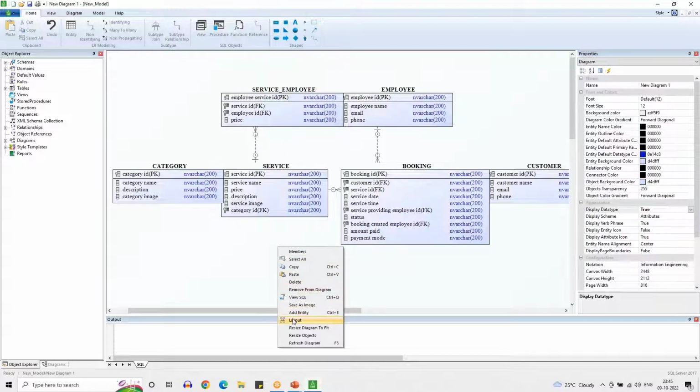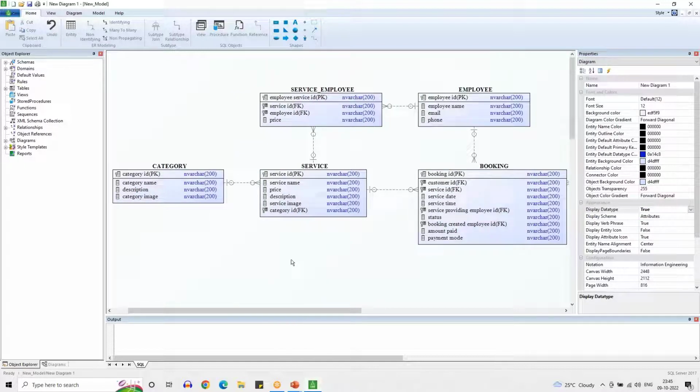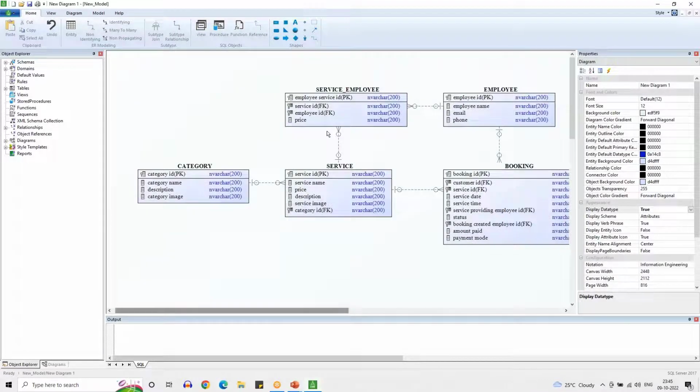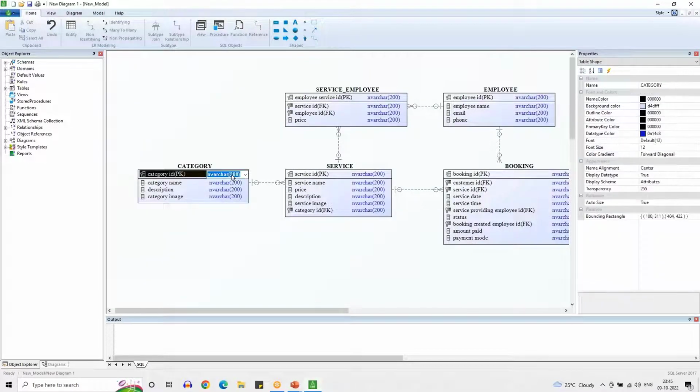Let me lay out again. Okay, so now we have the diagram with all the data types. Let's go ahead with the primary key of category. What should be the data type? I will set it as int. For category name, description, these are good. Category image, if you want to store the path of the image, this is good. Or if we want to store the image itself in the database, we have to provide the image data type.